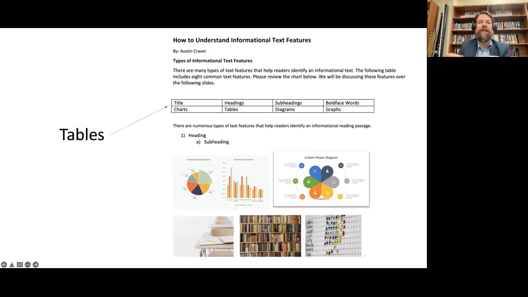Tables are a really nice way to organize data and consist of columns, which go up and down, and rows, which go left and right. Diagrams are also a very efficient way of presenting information to readers. And I think the one that we might be the most familiar with, graphics, or images, pictures, illustrations, or drawings.